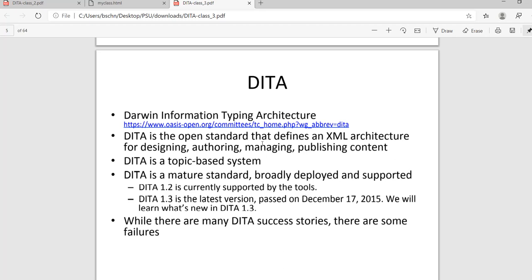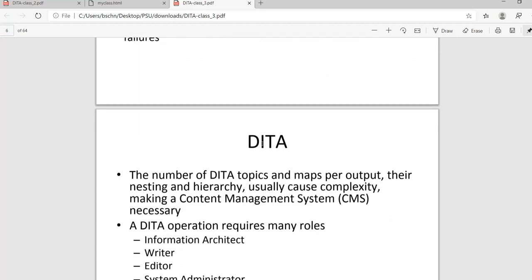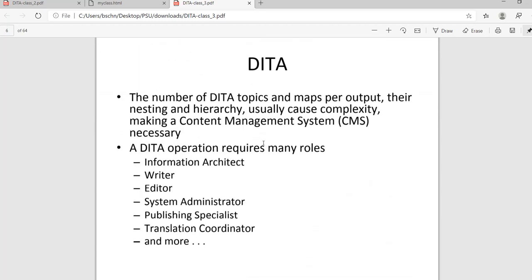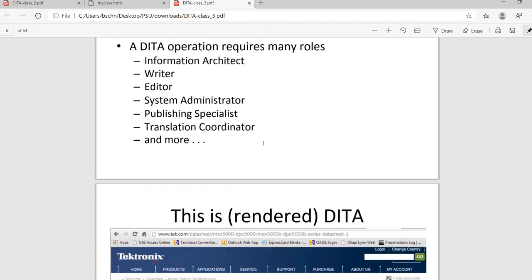1.3 is the latest version, passed in 2015. We'll learn more about what's going on with 1.3. While there are many DITA success stories, there are some failures, and in this class we want to make sure that we don't step into those holes. The number of DITA topics and maps per output, their nesting and hierarchy usually cause complexity, making a content management system necessary. DITA operations require many roles, including information architect, writer, editor, system administrator, publishing specialist, translation coordinator, and more.